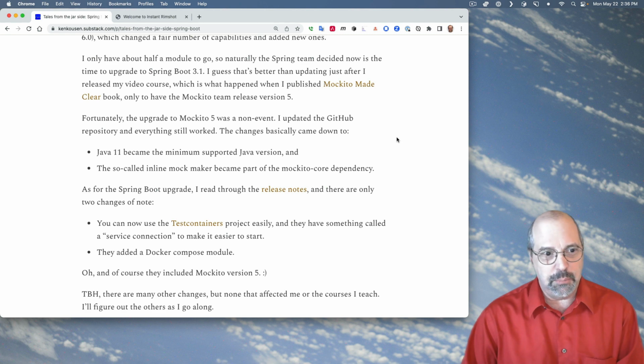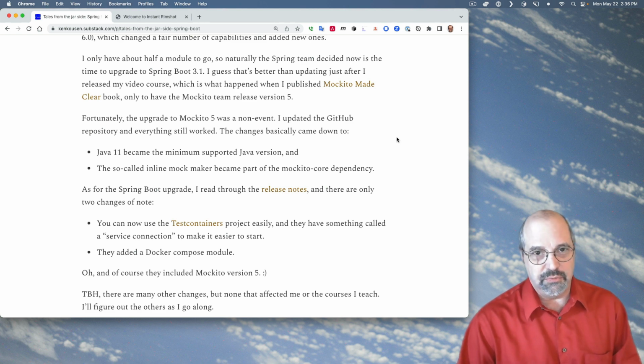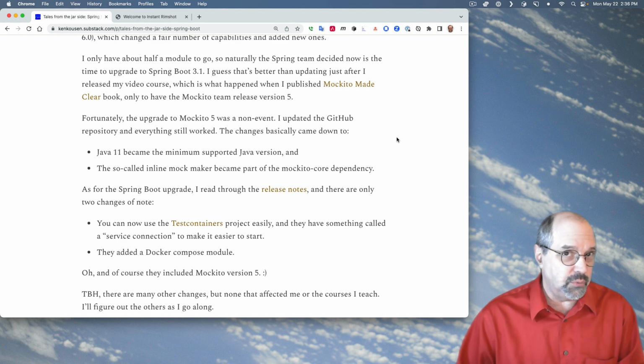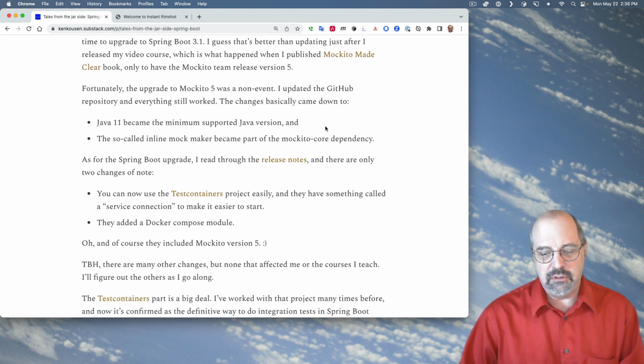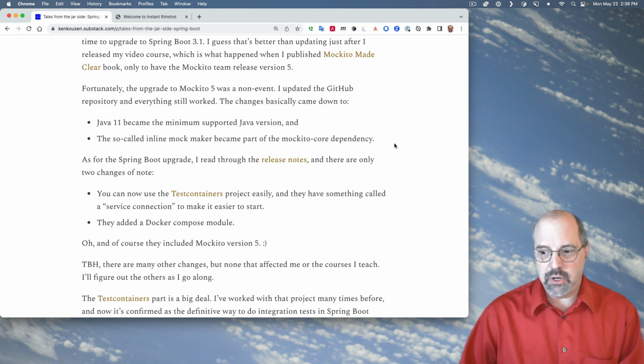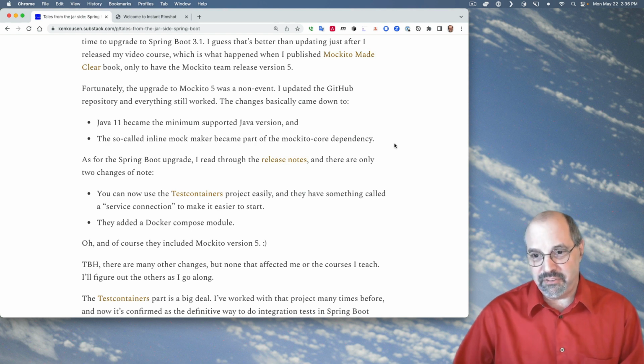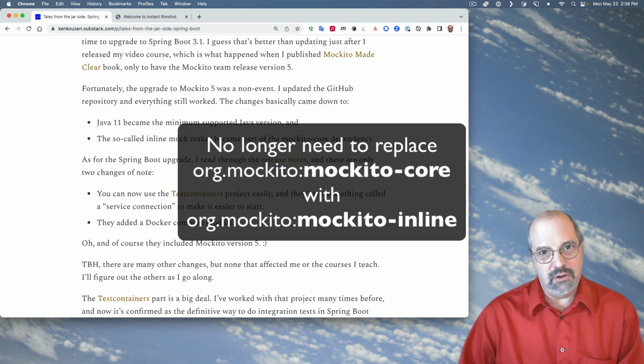what happened with my Mockito book, Mockito Made Clear, because I knew Mockito 5 was coming. And yet they waited until about a month after the book was released to finally update it. It turned out not to be a big deal, because the only things that changed in Mockito 5 is that they required Java 11 as their baseline Java support version, and the so-called inline mock maker became part of the core. So if you wanted to mock final classes or static methods or constructors, you didn't have to change anything anymore. It used to be you had to add this extra dependency or replace your dependency with Mockito-inline, and now you don't have to do that anymore.